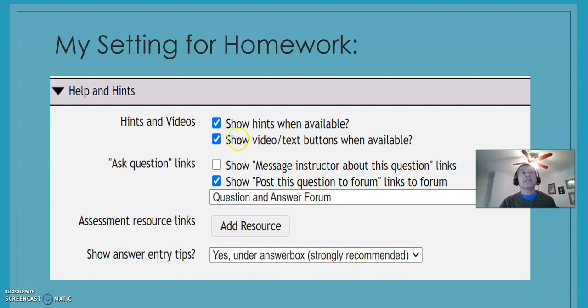And so here's some settings for my Open Math. This is the settings I use for homework. So I show the hints when available in the video text buttons. I used to have this clicked also, message the instructor, but then I would be answering one student question and only that student would get that. So they can message me on a link on my Open Math that just says message, and then they can message me, and I believe they can message other students.